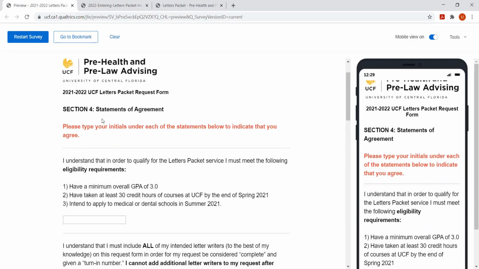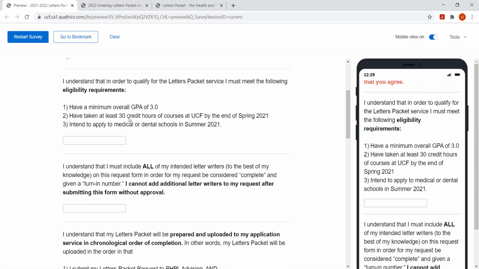Section 4 of the letters packet request form is our statements of agreement. These review several important statements and key things you should know when utilizing our letters packet service. After you've read them, type your initials under each of the statements to indicate that you agree. The first one reviews the eligibility requirements for utilizing our service: having a minimum GPA of a 3.0 or higher, having taken at least 30 credit hours of courses at UCF by the end of the spring 21 semester, and your intent to apply to medical or dental schools in the summer of 2021.